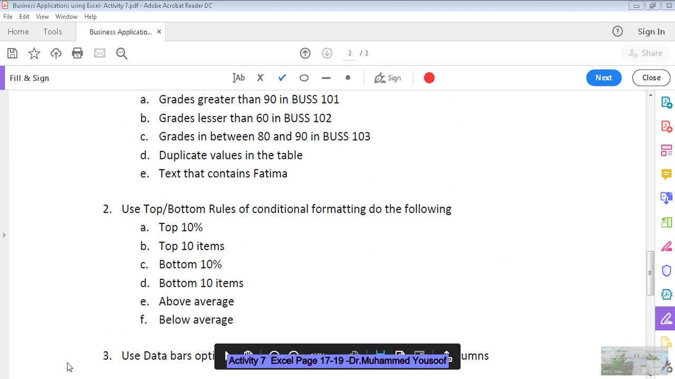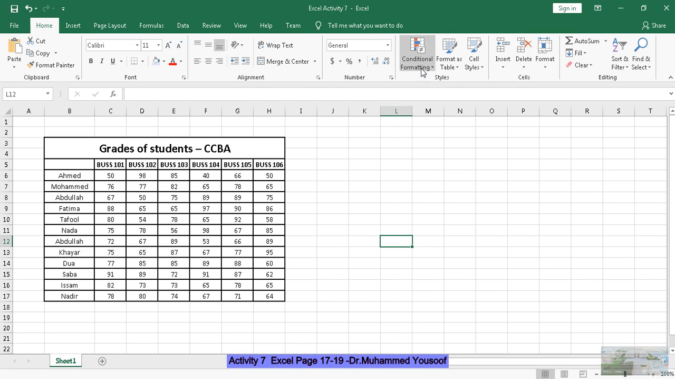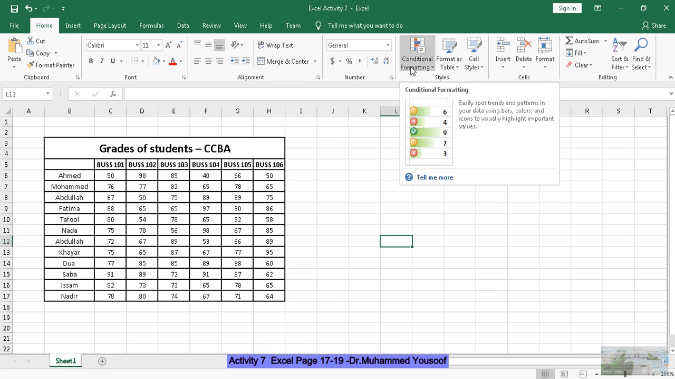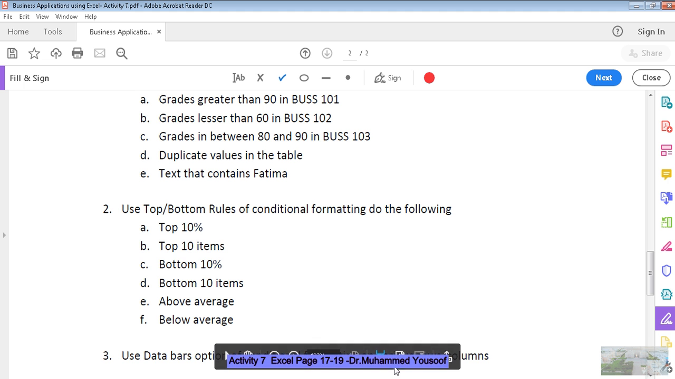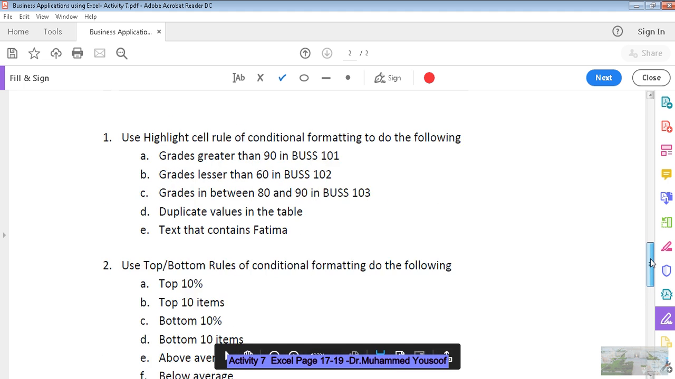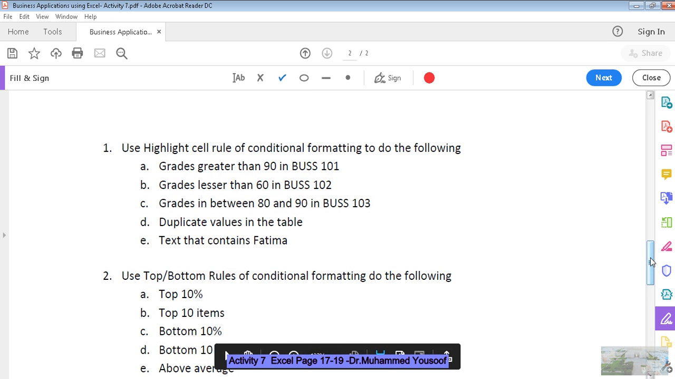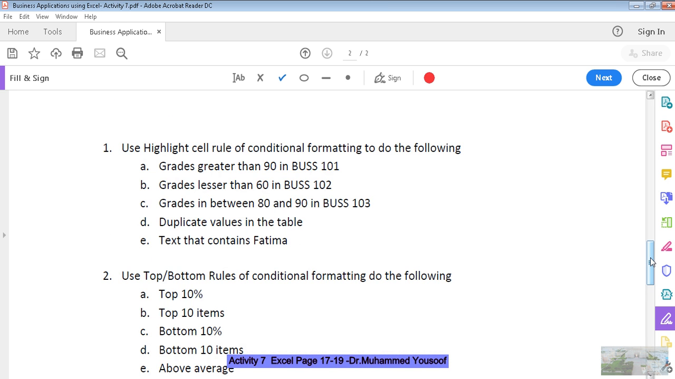First of all, I would like to show you where conditional formatting is. Can you see here? It is in the Home ribbon. You can see here conditional formatting. Okay, now let's look at the question first. Now let us look at question number 1. Question number 1 was grades greater than 90 in Business 101. I want to highlight those cells which are greater than 90 in Business 101.